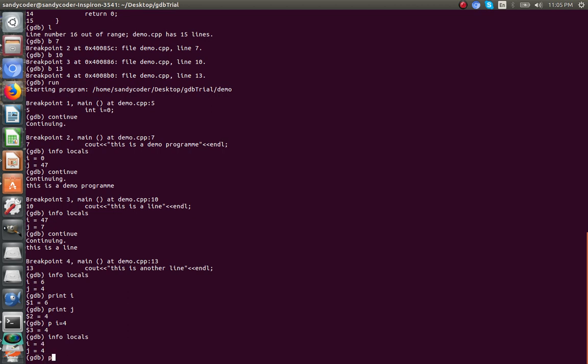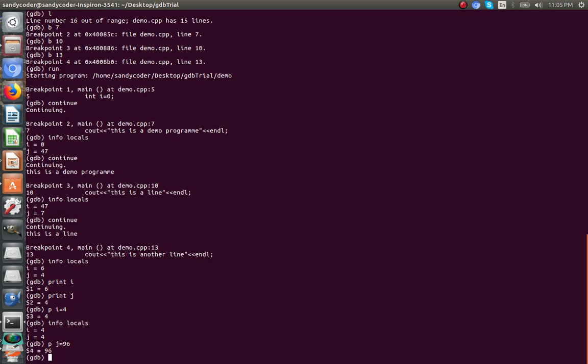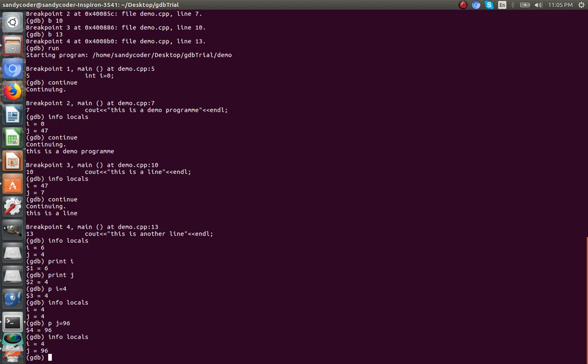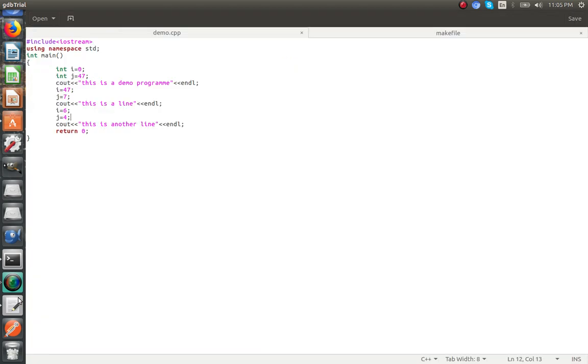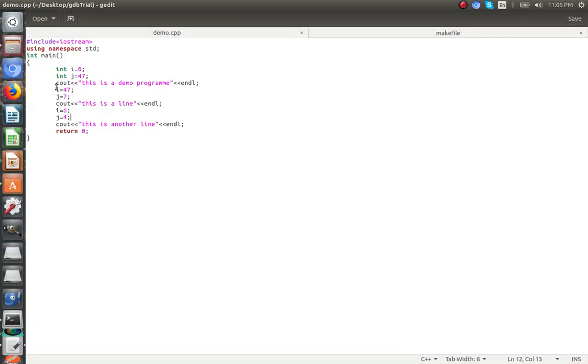Let's try it again. P j equals 96, enter, and info locals, yes. So that's one more command. You can stop your program execution at a specific point of time and change its value. And let's try to make a more resourceful program and then try to see how GDB is helpful for us.